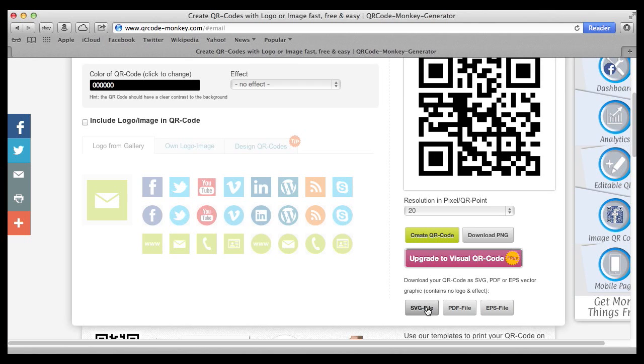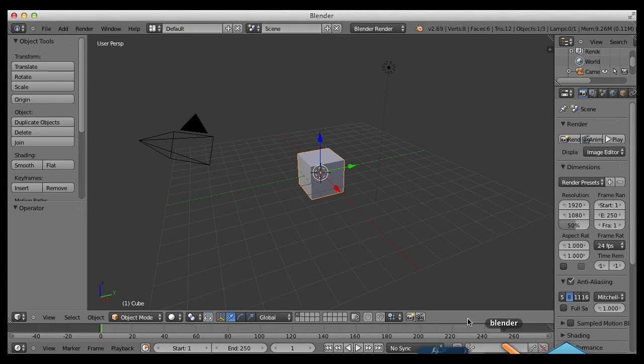You can use other websites that can save it as SVG file format. There are other websites, but I prefer this one for some reason. Okay, it's saved. So the next thing I need to do is open up my Blender. I've already opened it up here.